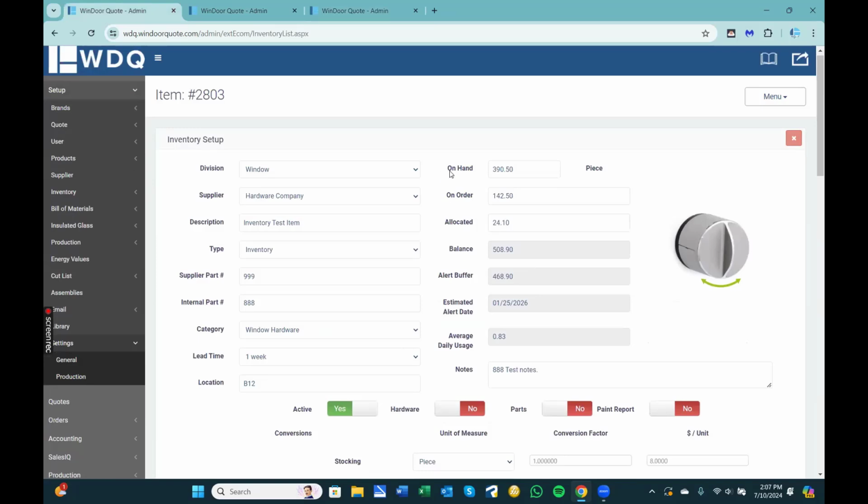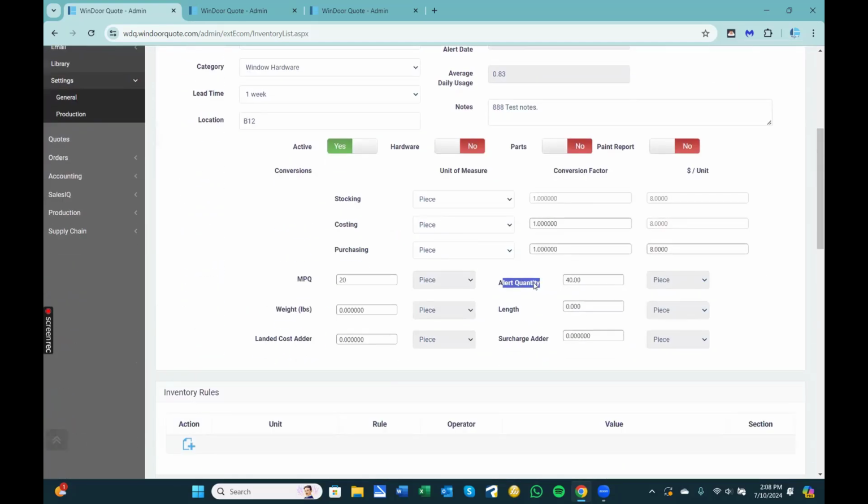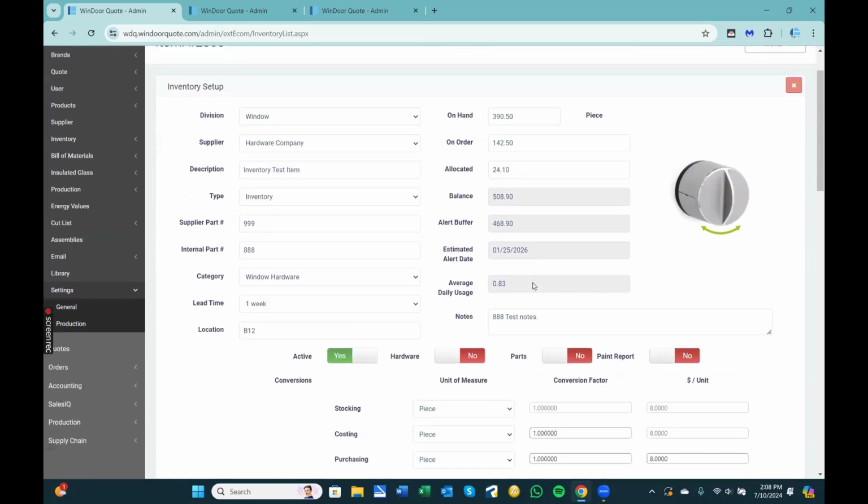So what we have here now on the inventory item page is the on-hand quantity. That's physically what you have in your shop. On order, this is everything that you have an open purchase order for that you have not yet received. The quantity allocated, that occurs when you review it, and then the balance. So this balance is equal to on hand plus on order minus allocated equals the balance. The alert buffer is the balance minus the alert quantity that you set for that inventory item.